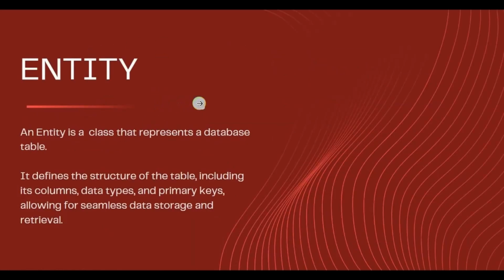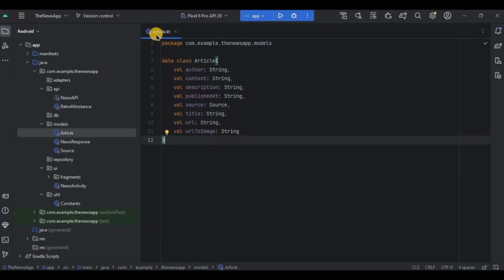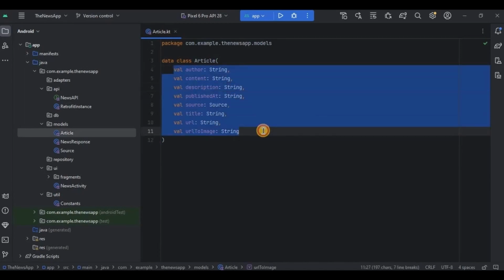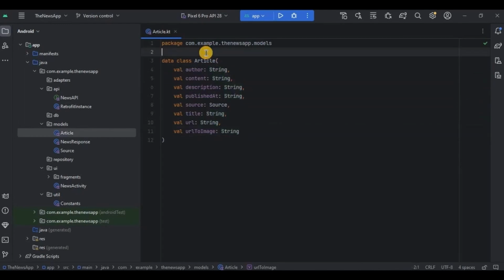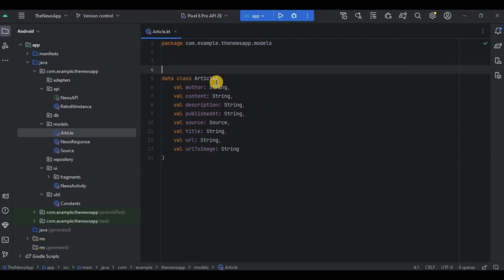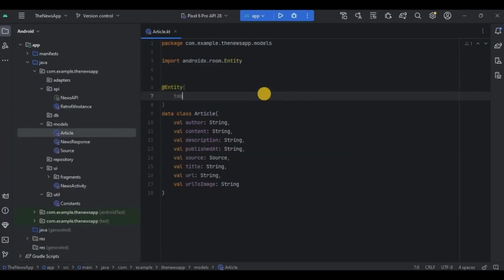Entity represents a database table including its columns, data types, and primary key. Now, we already have an Article data class in which all columns with their data types are present. So all we need is to create an entity, that is a database table, and a primary key. So let's create it. First, above the Article data class, mention the Entity annotation. And inside it, table name as articles, and done.